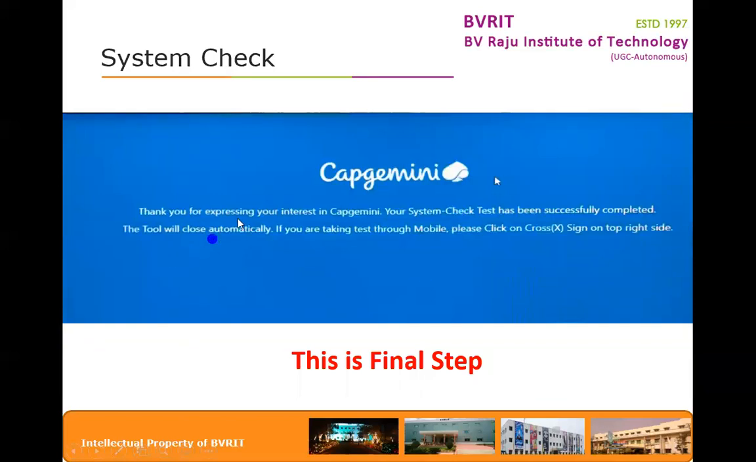This page says, thank you for expressing your interest in Capgemini. Your system check test has been successfully completed. So this is the status message we are all expecting if everything is fine in your computer. If something goes wrong, you will not get this text. If anything goes wrong, please reach out to us or the coordinators. This tool will close automatically after a couple of seconds, 3 to 4 seconds.